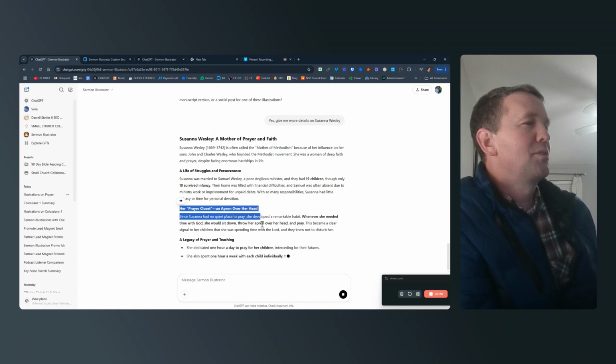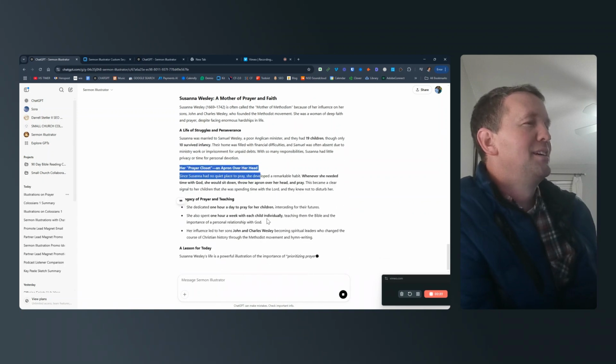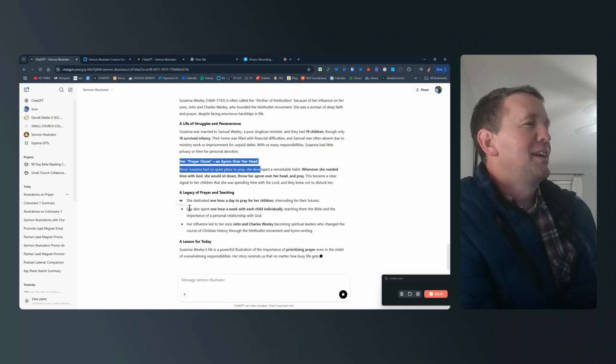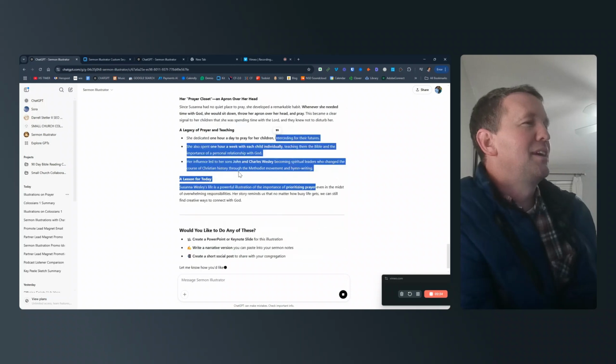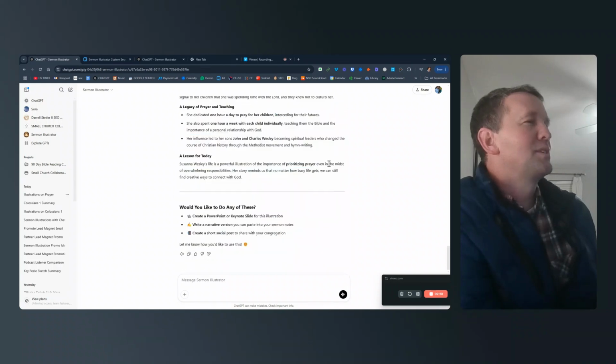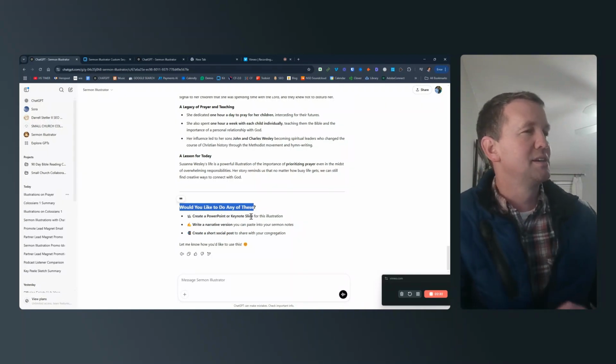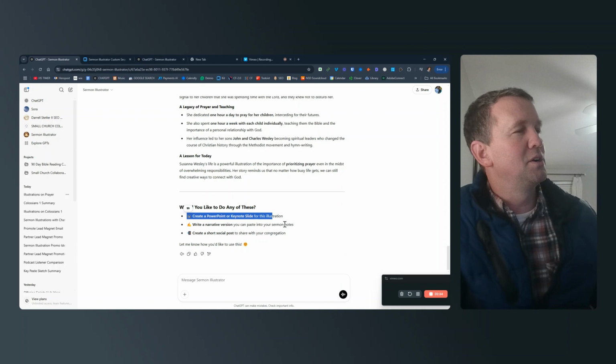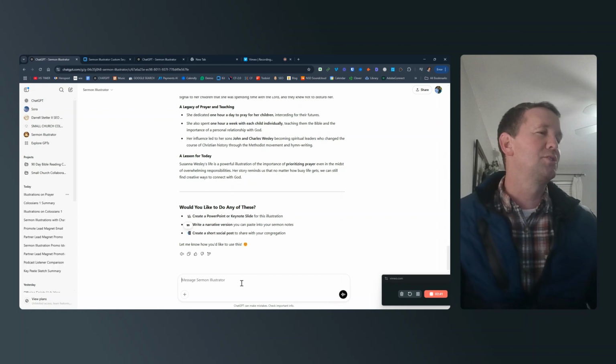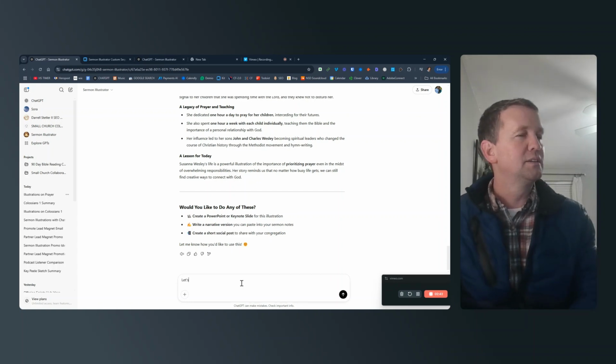It says, here's her prayer closet, an apron over her head. And she dedicated 1 hour a day to pray for her children. And her influence led her sons, John and Charles Wesley, to become spiritual leaders. So then it says, would you like to do any of these things? You can create a PowerPoint or Keynote slide. You can write a narrative version you can paste into your sermon notes, or you can create a short social post to share with your congregation. So I'll say, let's do PowerPoint.